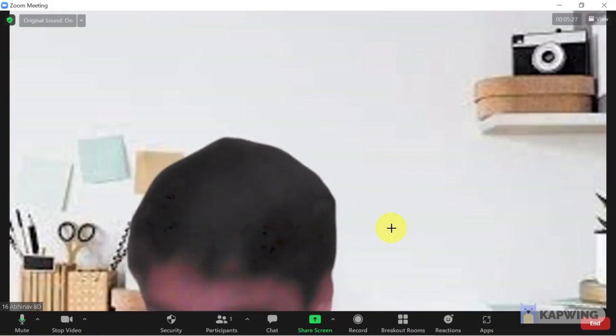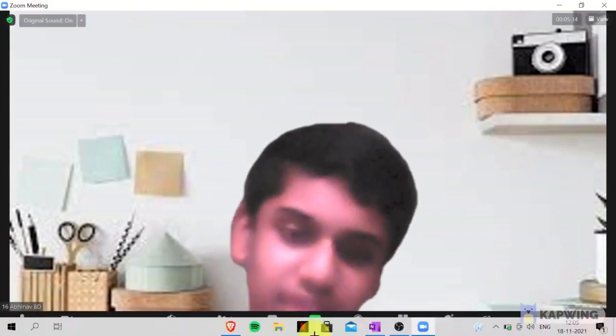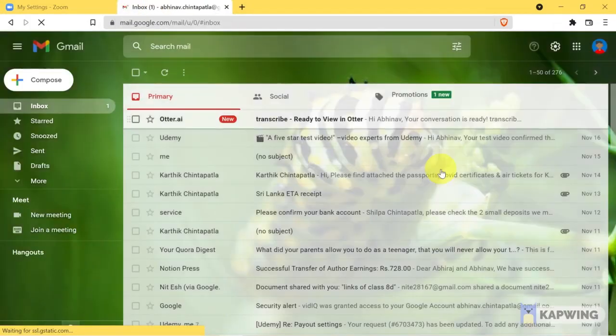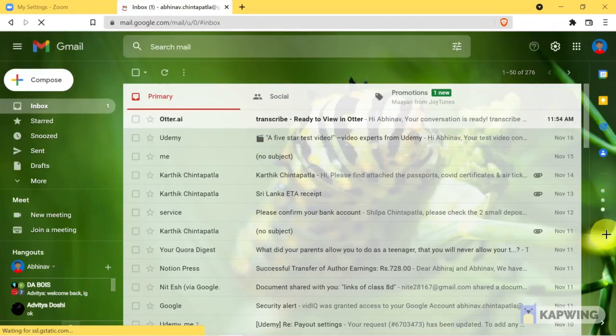Okay. Number 11, calendar with Gmail. What is this thing called calendar with Gmail? If I go back here and open my Gmail account, it's loading. If you see this bar here, you might see a plus icon, which will come up as it's still loading. Yes, you can see this plus icon, that is called get add-ins.